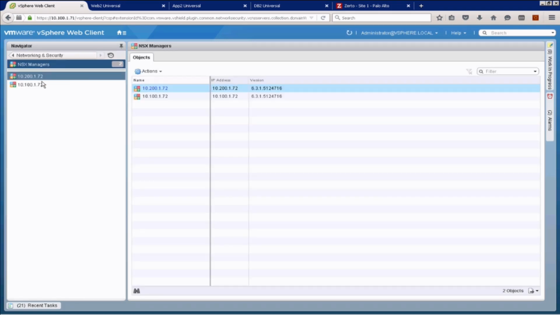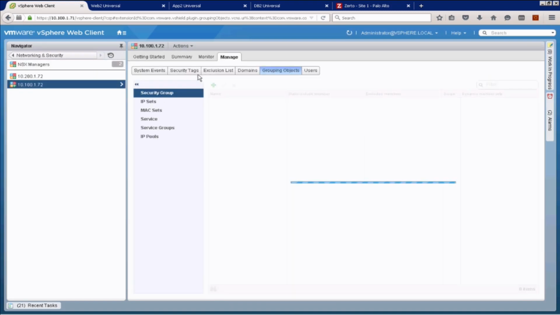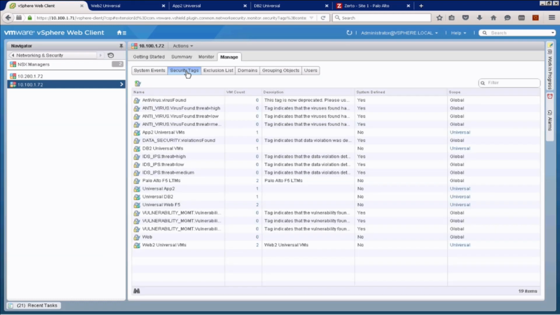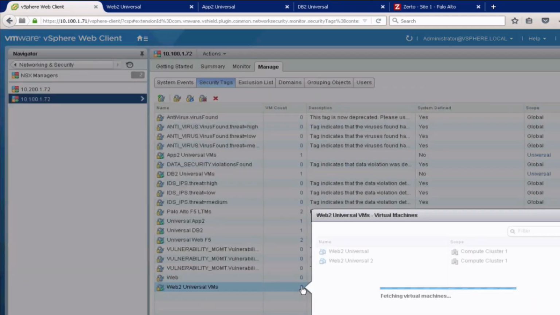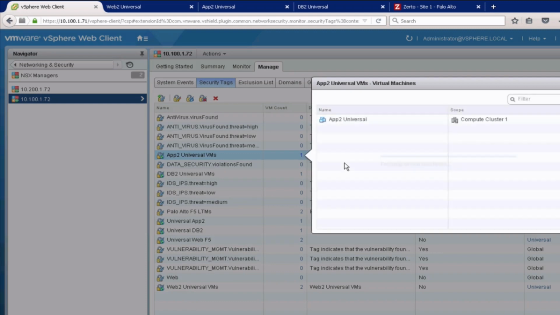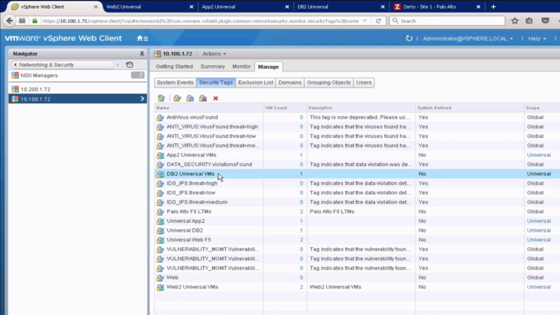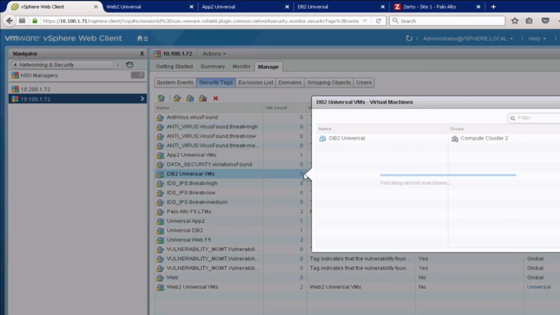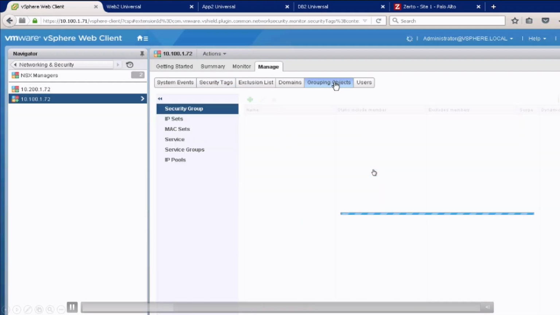Okay, so if I go to my primary NSX manager here, and I click on security tags, you can see I created a universal security tag for my web tier, and I've attached it to my web VMs, the 2 VMs I showed you. I did the same thing for my app tier. I created a universal security tag for my app, and I attached it to my app VM. Same thing for the database. I created a universal security tag for my database tier and attached it to my database VM. Okay, so I'm using security tags there.